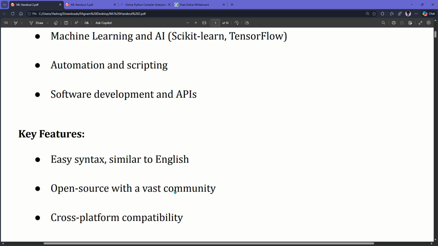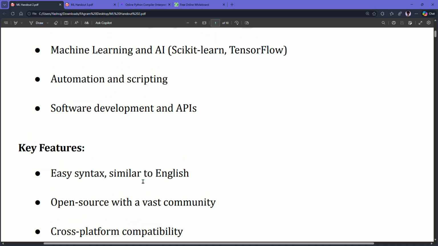So why is Python used basically? It is very similar to English. Its syntax is very easy, and it has a vast open source community. Okay, and it can be used on any device. It has cross-platform compatibility. But why is it used in artificial intelligence, machine learning, or data science?